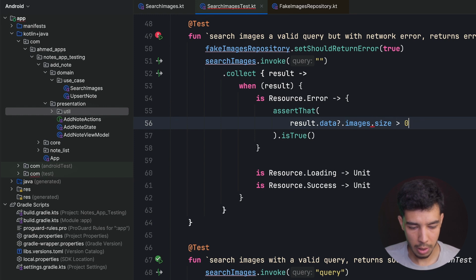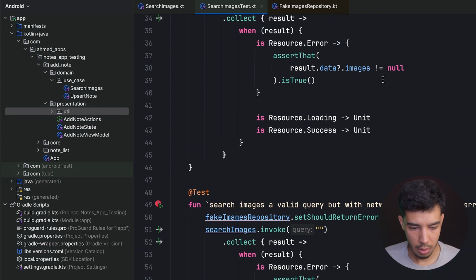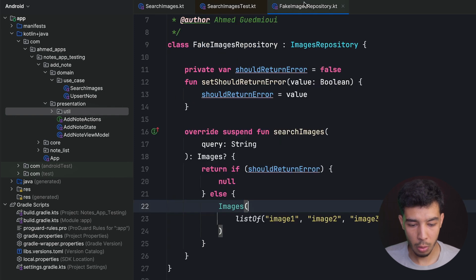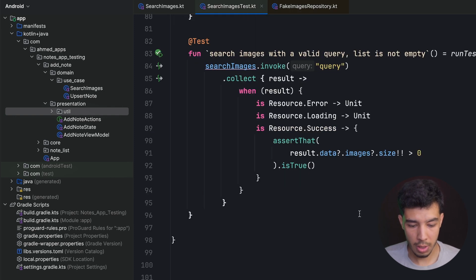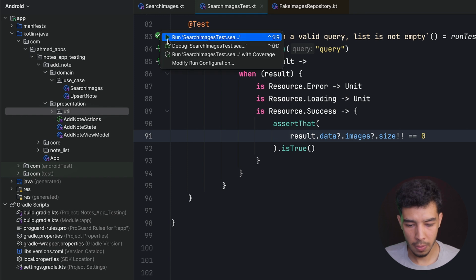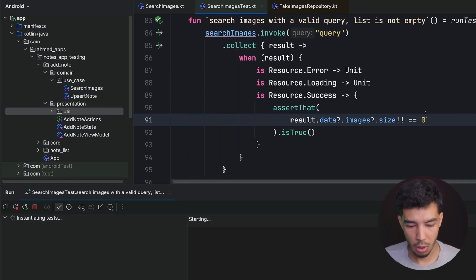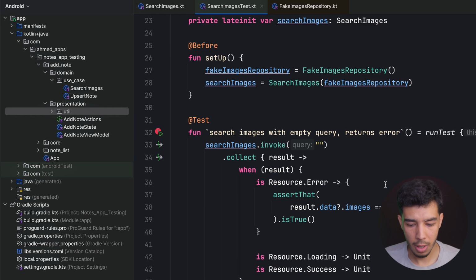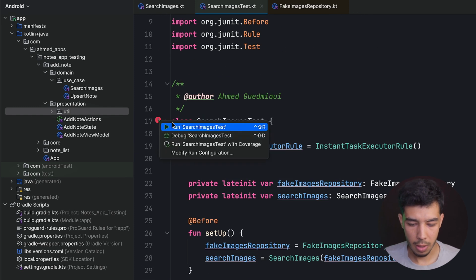So we can just go back here, and maybe here as well, that it is actually null. And in here, for example, we input a valid query, and we are going to get 4 images, so the size is 4. Let's say it's equal to 0. So this one again should fail because it's not equal to 0. Yes, so our tests are working just fine. We can now run all of them again.